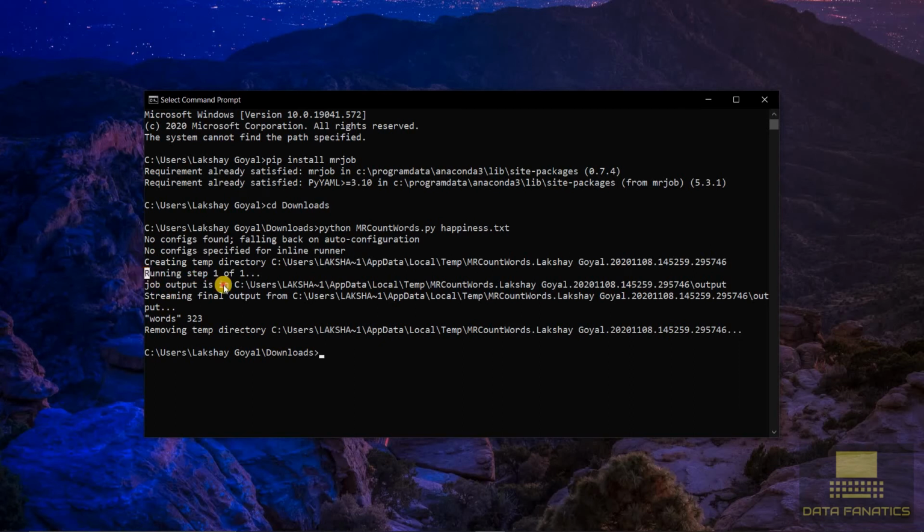First of all, it's showing running step 1 of 1. Since we only defined one step, that's why it's showing step 1 of 1. In future, we will be defining more steps when we have more reducers. So right now that's okay. And here is the key. The words is the key and 323 is the count. So that means there are 323 words in total in this file. That's all for the local system.